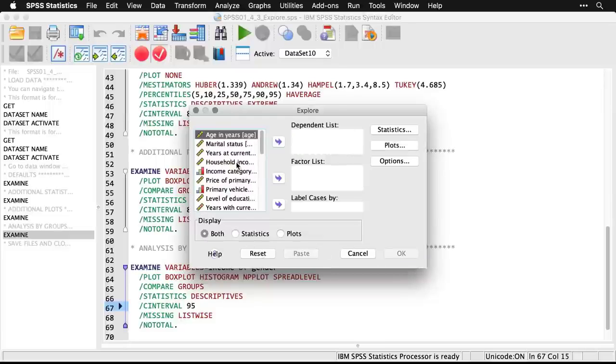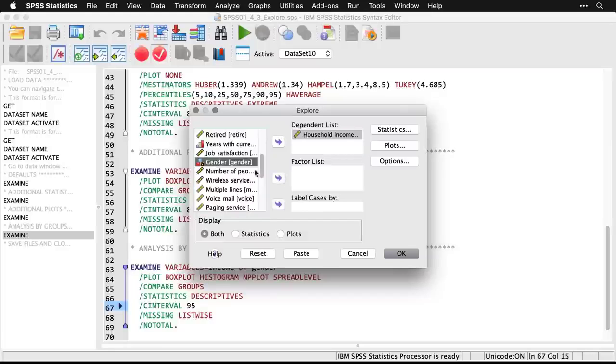Go to Explore. And I'm going to reset this. We're going to take income and put that into our dependent or outcome variable list, or the thing that we're trying to predict. And then we'll take gender, scroll down a little bit. There's gender, put into the factor list, or sometimes people call it independent variables. That's if it's an experimentally manipulated variable, or the predictor variable.